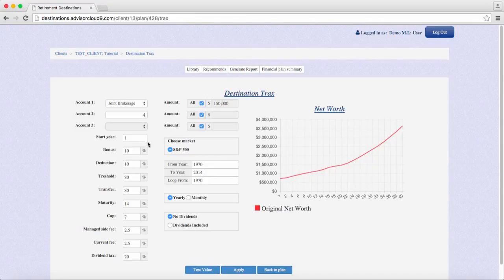Bonus is the percentage that the fixed indexed annuity grants on the premium. Deduction is the percentage that's going to be transferred from the fixed index annuity to the market account each year. In almost all cases, this is going to be 10%, as that is the maximum allowed by most products.